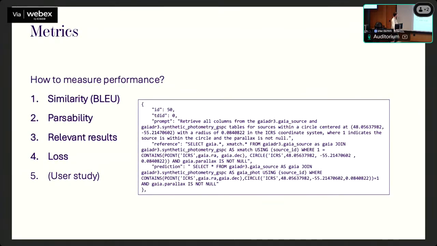Sweet. So how do we measure the performance? There are several metrics, including BLEU. I don't want to go that deep into this. Let's think about it as accuracy, for instance. Parsability, so whether the query is syntactically correct, and the relevant results. So if you run your query through the API, will the results be the same and correct, basically? And finally, the loss.